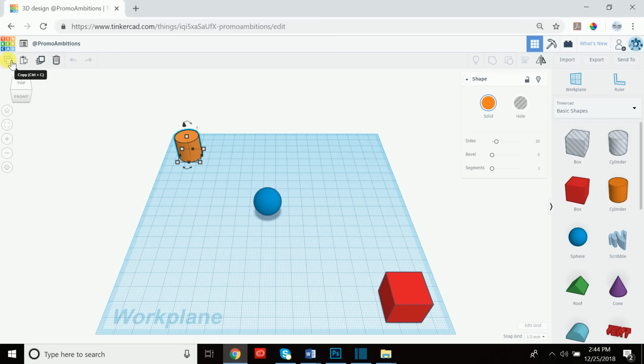So let's start with the first one, copy, or Control C. Again, you can find all shortcuts on the website, promoambitions.com/Tinkercad. So if we're going to copy this object, we press Control C, and then we can paste the object with Control V. And now you see it's the same exact object pasted, and I can shift it around as usual. To delete something, we simply click delete, or you can press delete on your keyboard. So you select an object and then you can delete it.